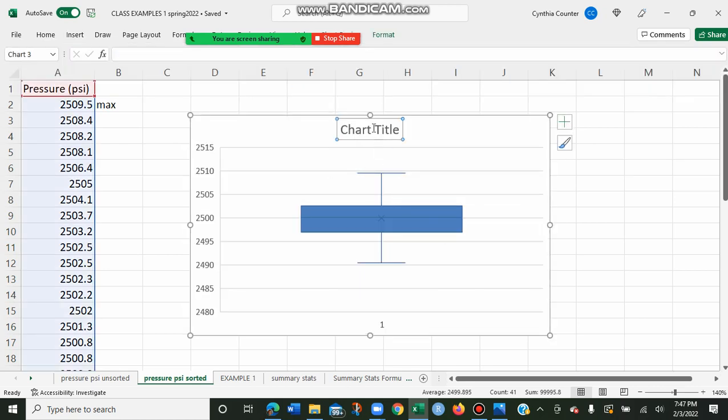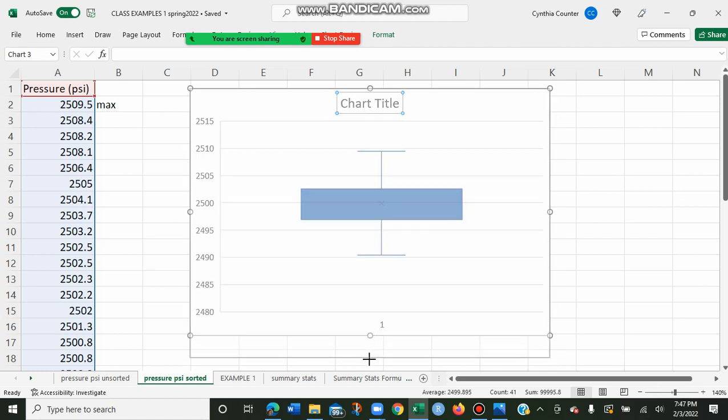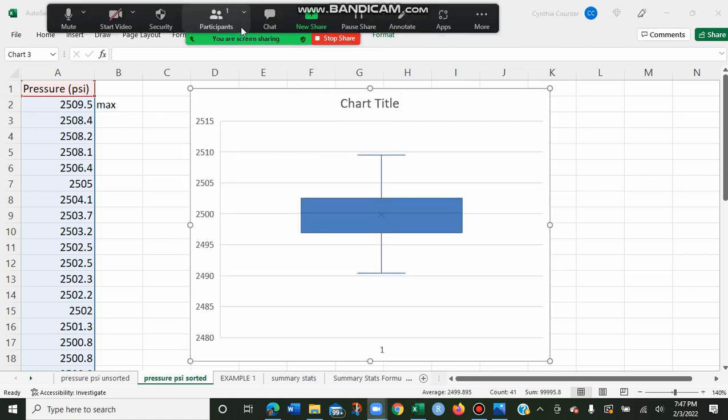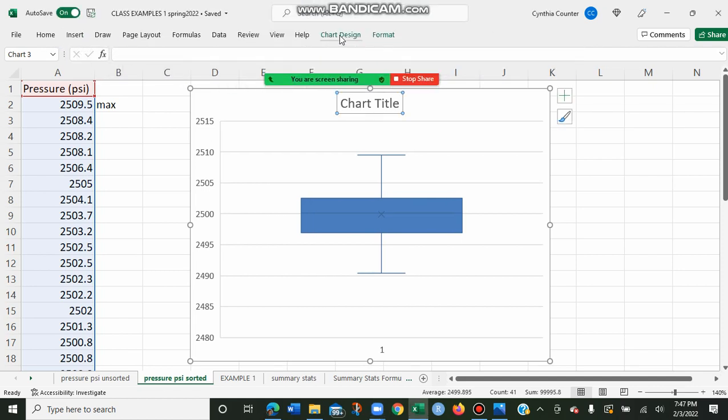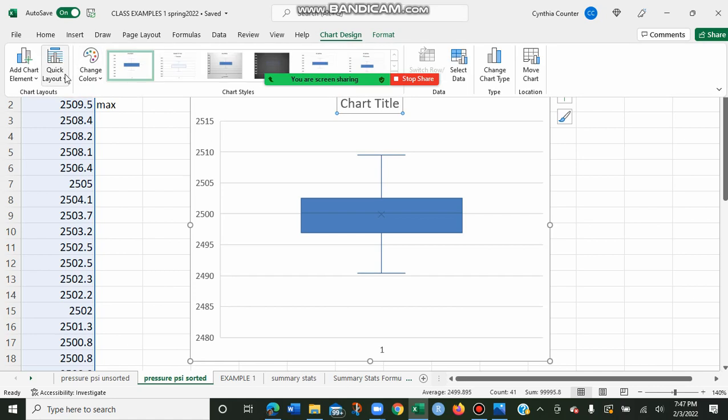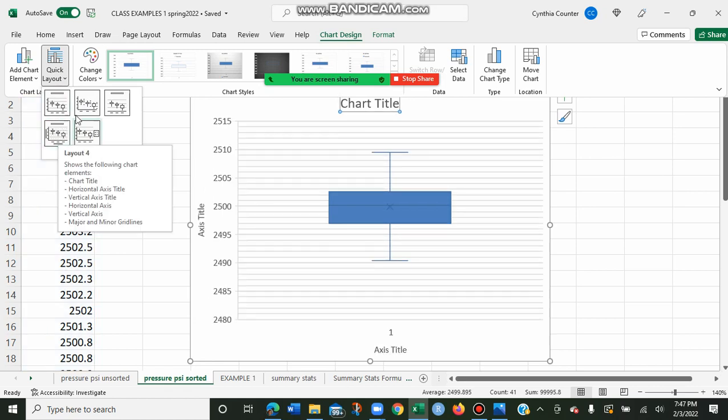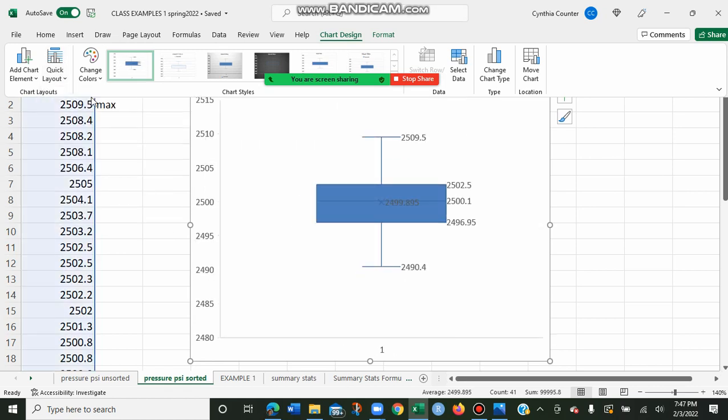Now, this here then is our box and whisker chart, but notice there are no values here. We can see the scale on the side, so this is a little bit more than 2490. This one's a little less than 2510, but I want to actually see the values on here. So what I'm going to do is go to Chart Design, to the Quick Layout, and I'm going to select an option that has the numbers.